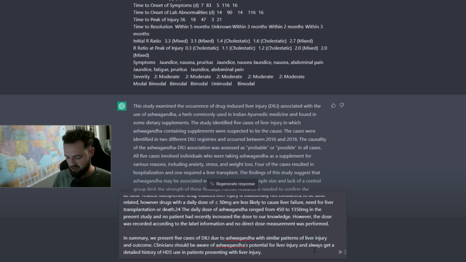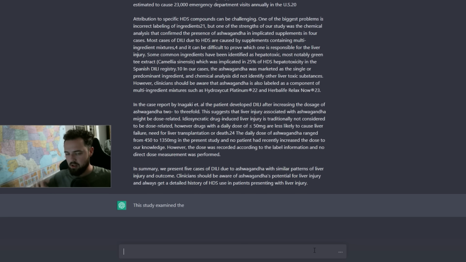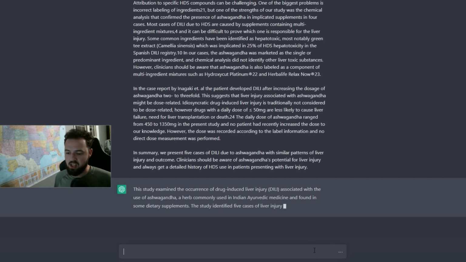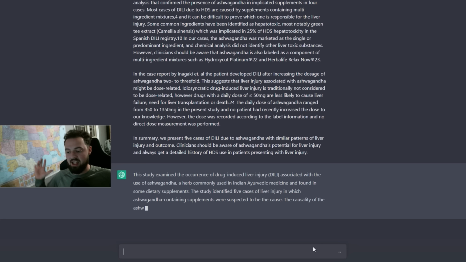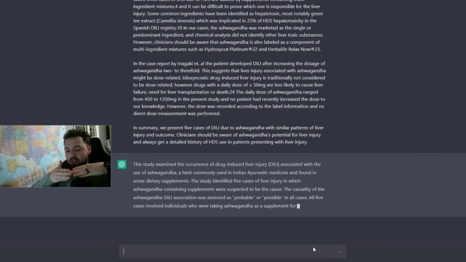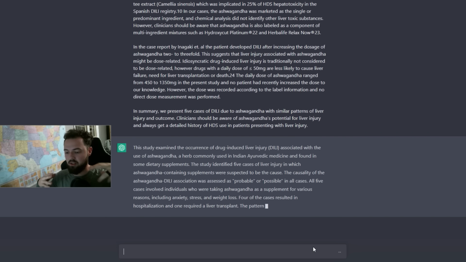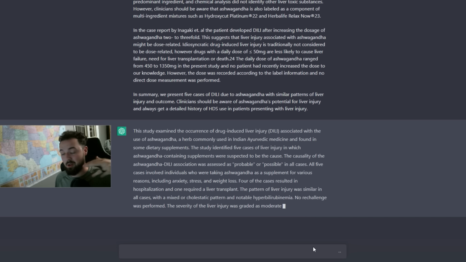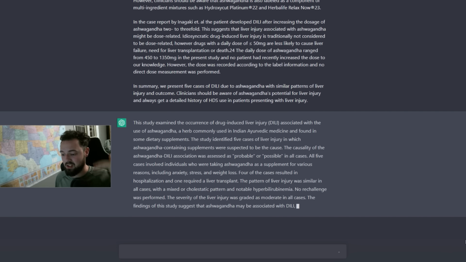I'm going to say use all this information to present your whole understanding of the study. And so then I'm going to ask it actually its opinion on both of the studies here together and what it thinks about ashwagandha as a whole. Actually, I might go and grab a couple more studies and throw this in here.